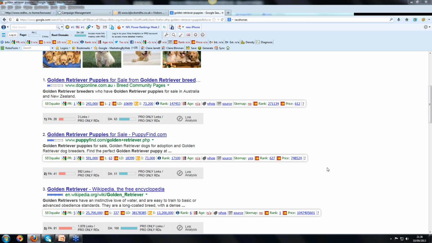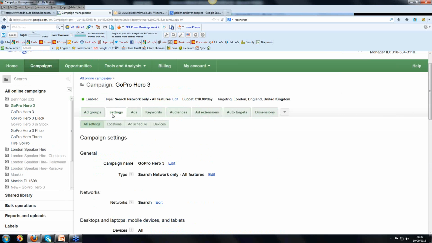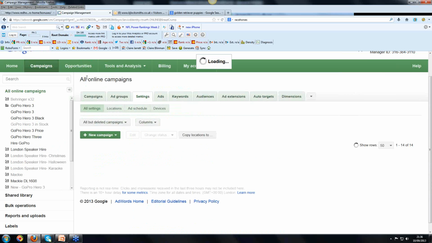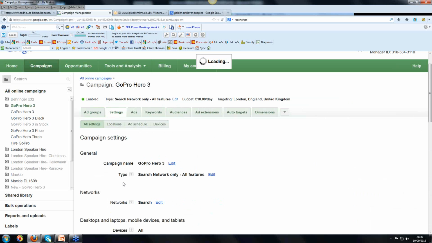David says, to change the default settings, where do I start from? You go into your campaign and then you go to settings here. Okay, so if I go back out to all online campaigns, you can also do it here, so you can control it on the left here and here. So all online campaigns, settings, and you then just click on the name of the campaigns. Okay, and it opens the settings for you, David.